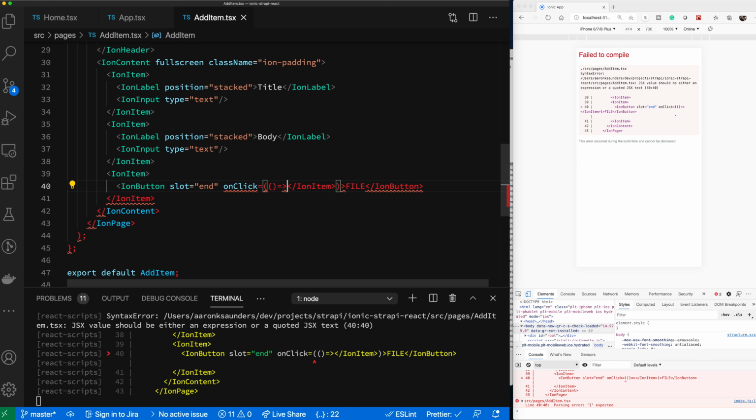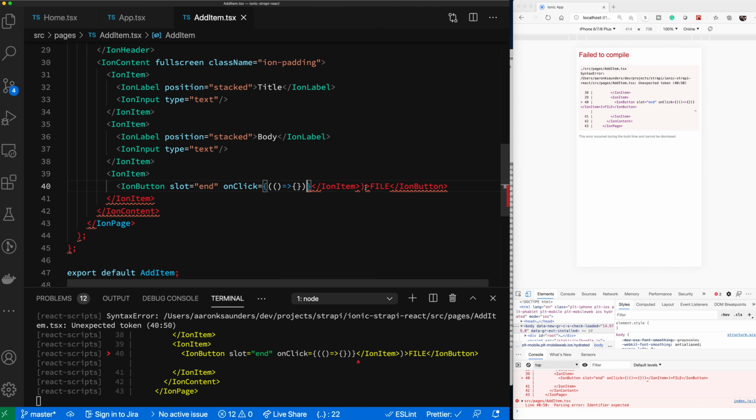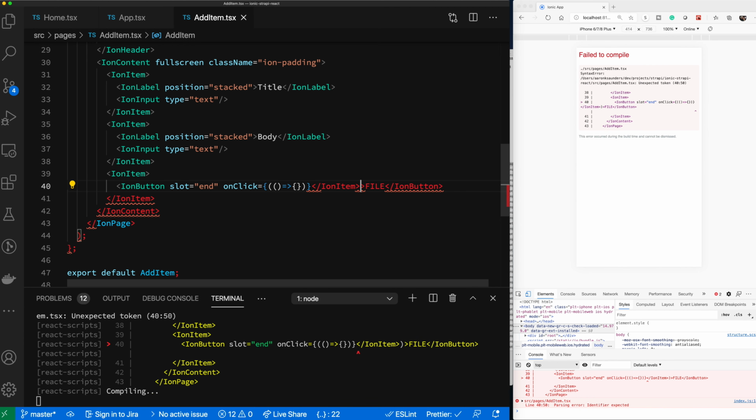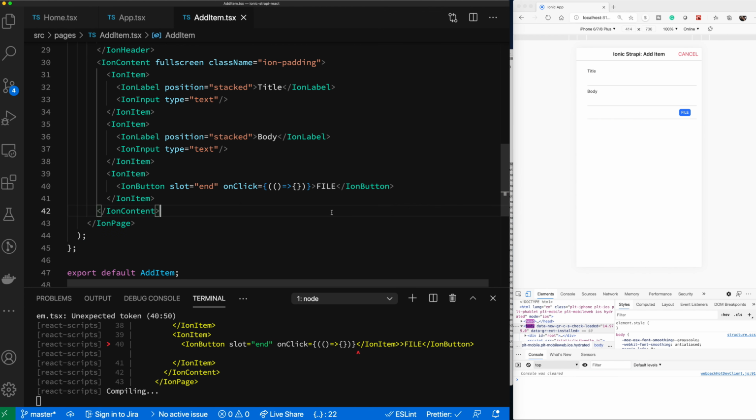what are we doing? Oh, I'm missing some brackets. So let's get a bracket there. Let's get a bracket there. Is that right? Parsing error expected. Yeah, expected me to close that out first. And then what's that doing there? That doesn't belong there. Why is an item in there? That doesn't belong there. Okay.